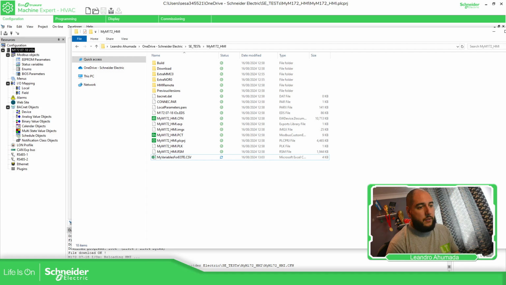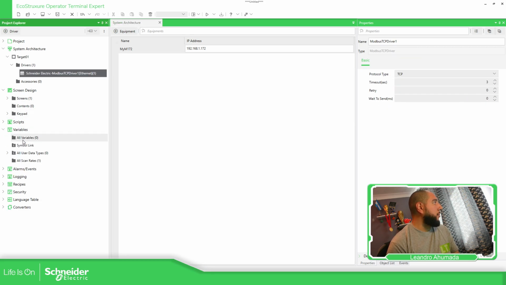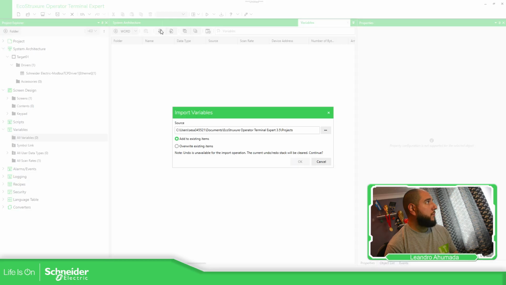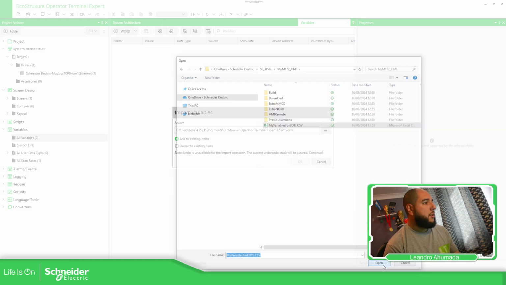Now that we have that, on the EOTE all we need to do is import it. So variables, all variables, import. This is the default path, and then I'm going to select another one. In my case, this is going to be the new path. This is going to be open.